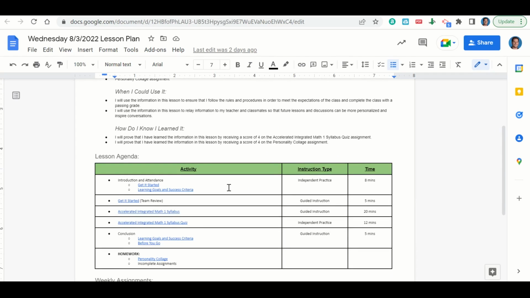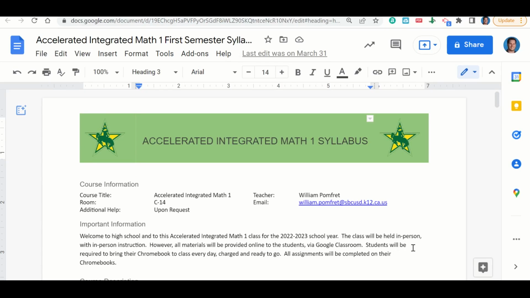Now let's take a look at our agenda for today. We'll begin by going over our learning goals and success criteria while you fill out your Get It Started. Once you've completed your Get It Started, we'll go over it together and answer any questions that you may have. After that, we'll go over the Accelerated Integrated Math 1 Syllabus, and then you'll have time to complete the Accelerated Integrated Math 1 Syllabus quiz. At the end of class, we'll go back over our learning goals and success criteria while you fill out your Before You Go. Your only homework is to work on the personality collage assignment and any incomplete assignments that you may have.